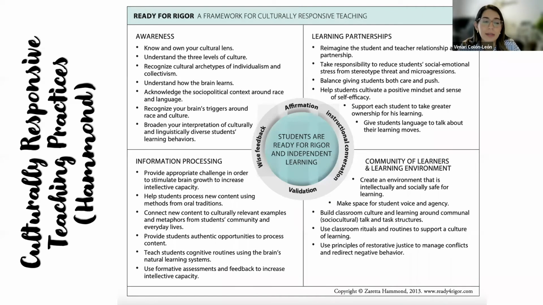Another important component of culturally responsive teaching practices is learning partnerships. We want to reimagine how we relate with students. We want this relationship to be a mentorship. We want to showcase that and to show students that we are willing to learn from them, that we don't know it all. We also want to make sure that we are constantly showing students that we care about them, but we don't want that to be a limitation. We also want to find a good balance so that we push them while we show that we care. And we want to make sure that we in this community support each other.